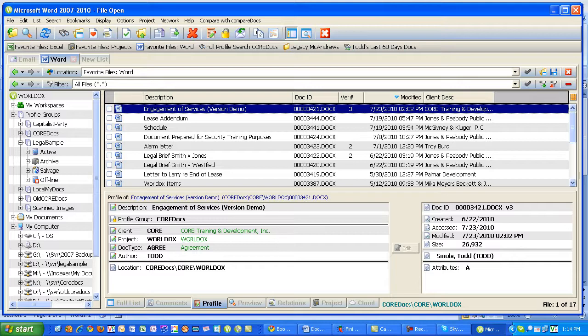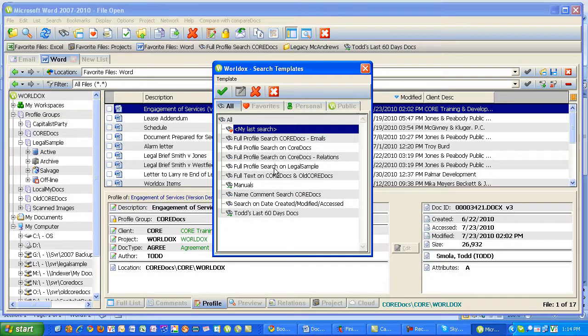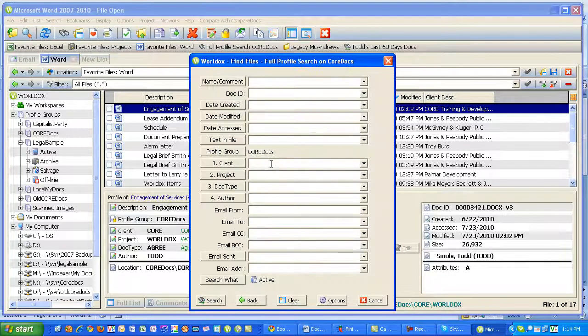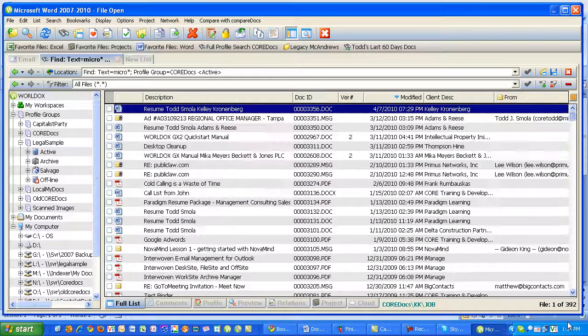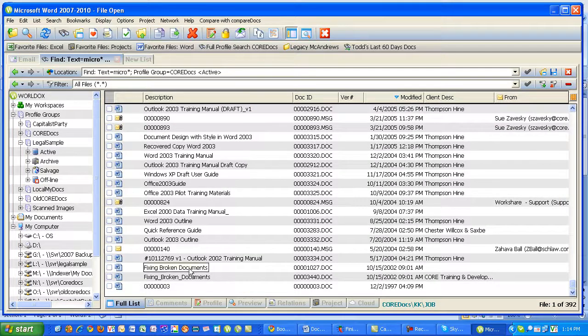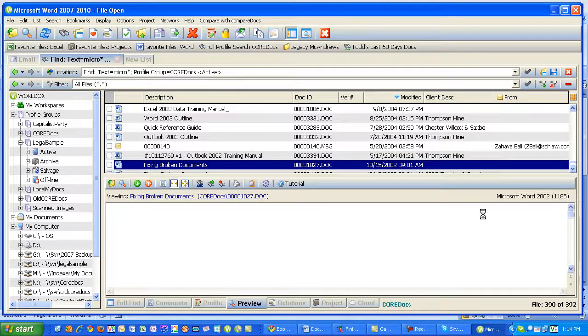Word stemming is another useful search tool. It's the use of the asterisk to the right of the letters of a word that you are certain are part of the word. So for instance, if I click on my binoculars, full profile search, and if I look for micro asterisk, that will find any words that begin with micro, be it Microsoft, Microsystems. I'm going to run the search, and I'm going to show you 3 different examples.